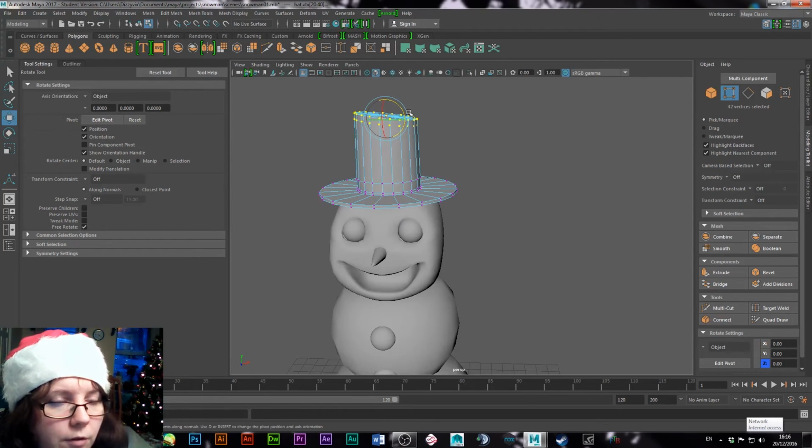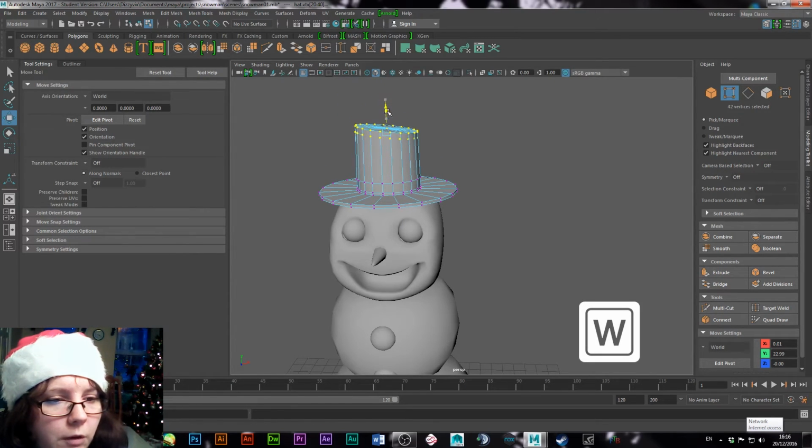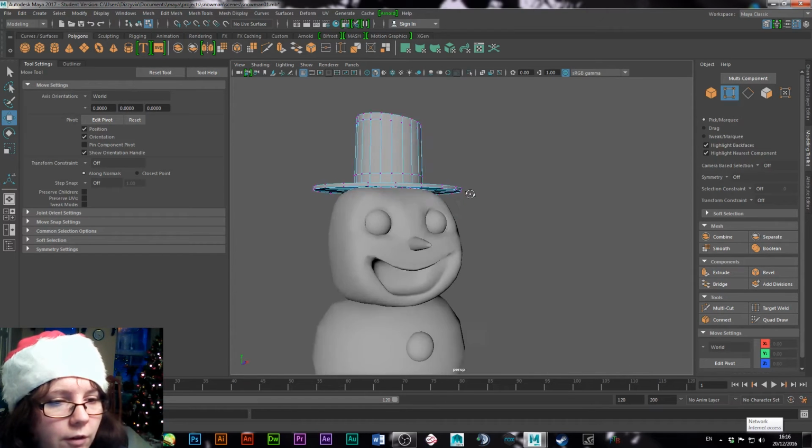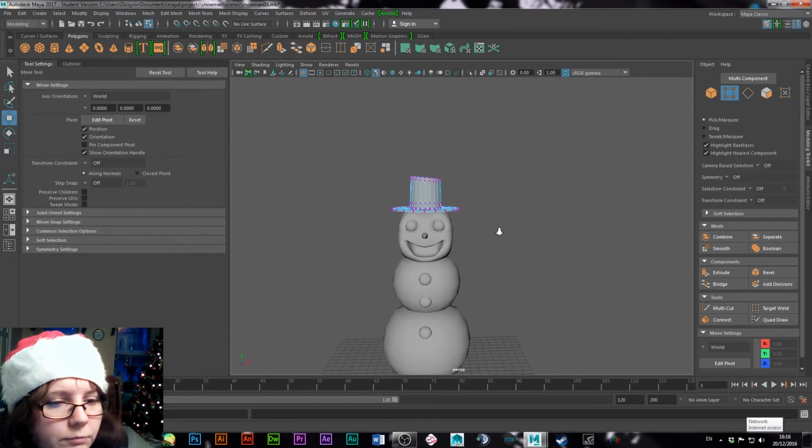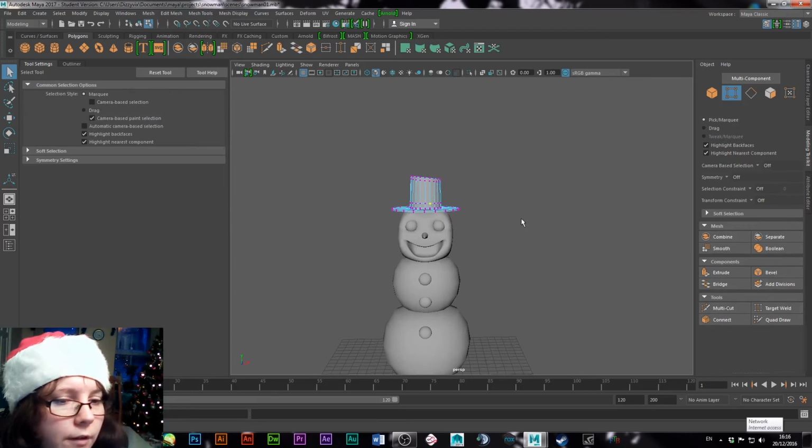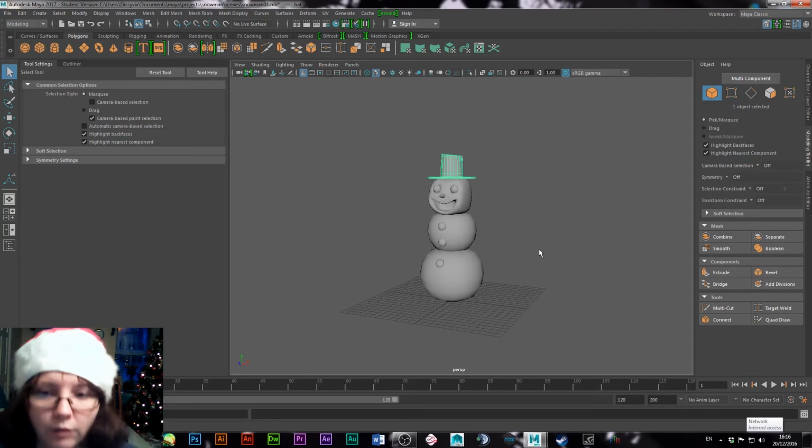Maybe bring it down a smidge. There you go, so he's got a cool hat. There we go. So really happy with my hat. Now we're ready to quickly add texture.